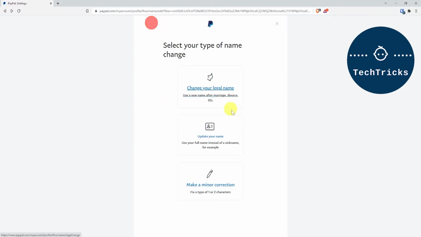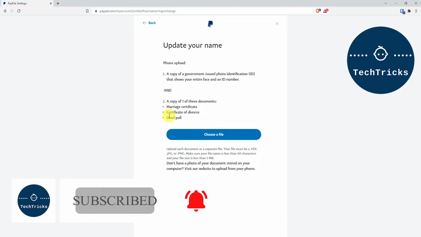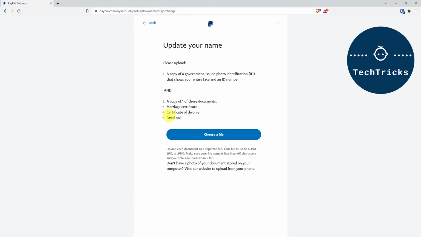The second option is just to update your name if you were previously using your nickname or something. The requirements for the documents are basically the same, and PayPal needs to review it first.